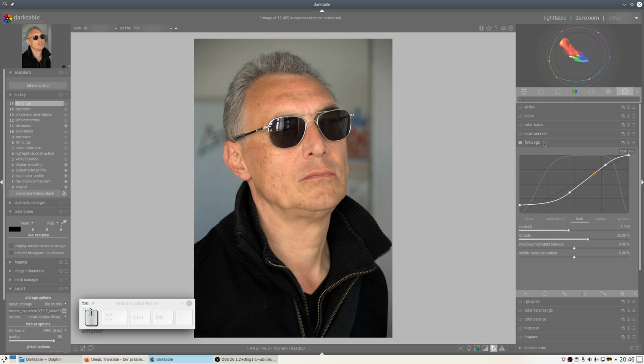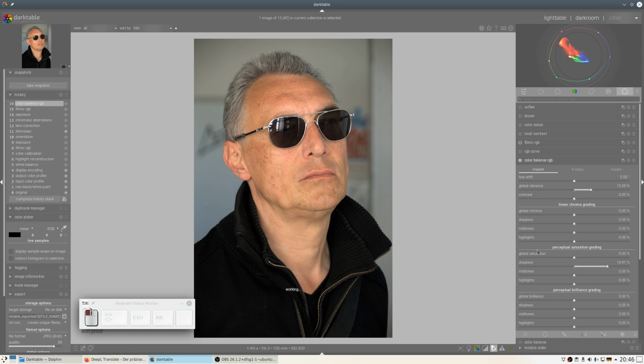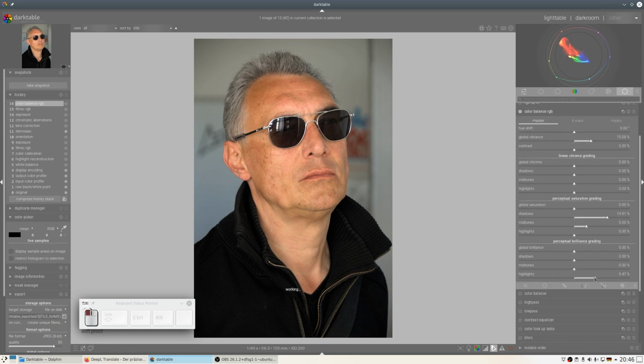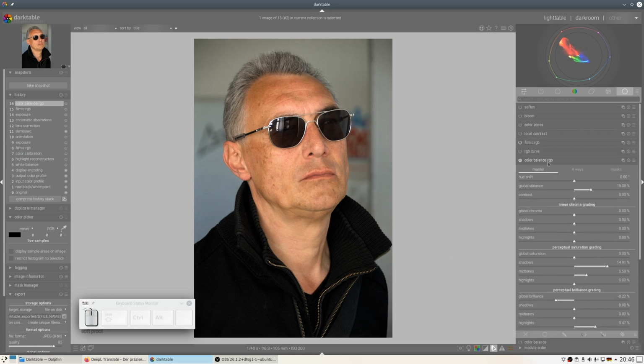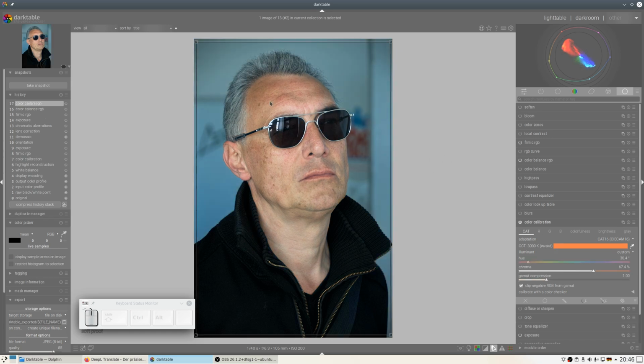Maybe a bit of contrast, color balance. We don't need too much color here, but just a tiny bit, so we can see how that looks. Now let's see what happens if we try to white balance this picture. Now we have a much better color of the skin, but everything else is too bluish. Let's try something else.